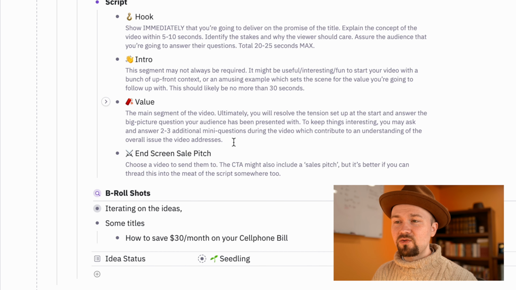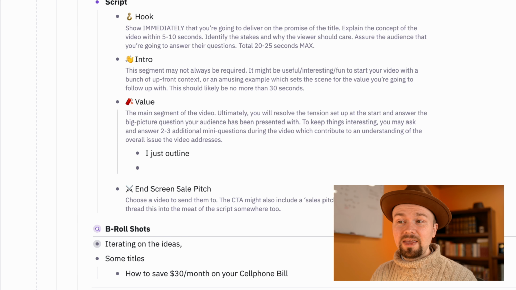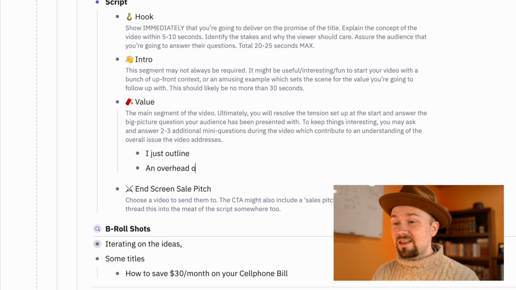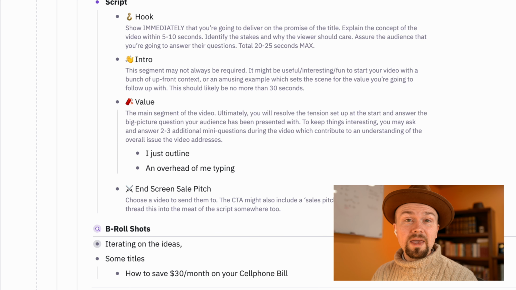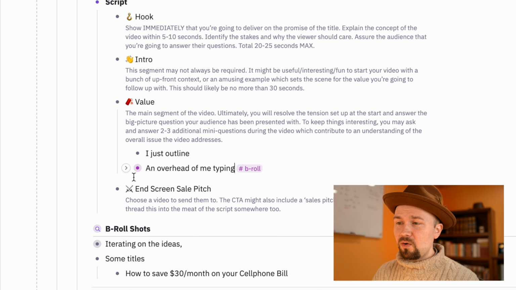And then there's a script with 4 basic segments, and in this case right here, something neat to know about the script is sometimes I just outline, but other times I'm like, hey, an overhead shot of me typing would make a really cool B-roll shot. So I can just go through and tag this as B-roll.